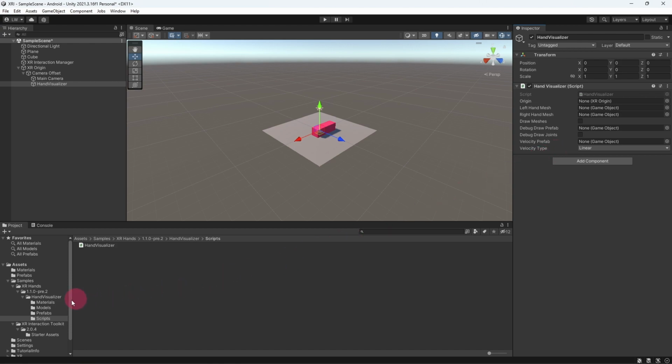Return to the Project Assets panel and from within the Hand Visualizer folder, open the Models folder. Notice the left hand and right hand models. Drag these into the corresponding slots on the Hand Visualizer component. Tick the Draw Meshes checkbox.